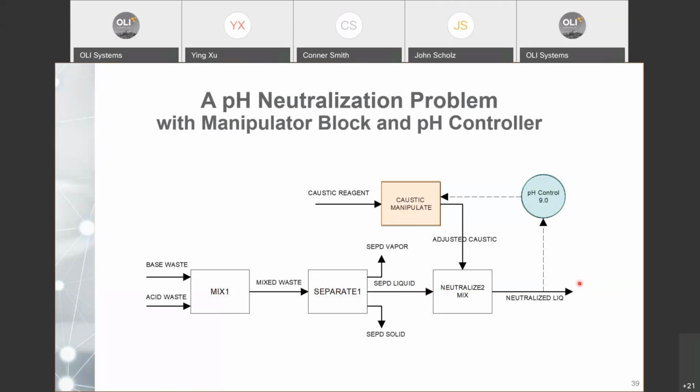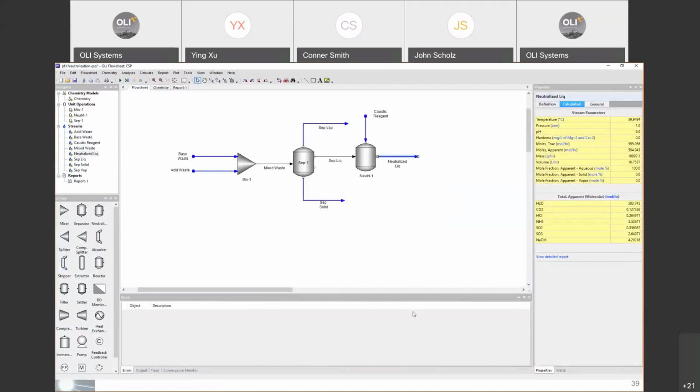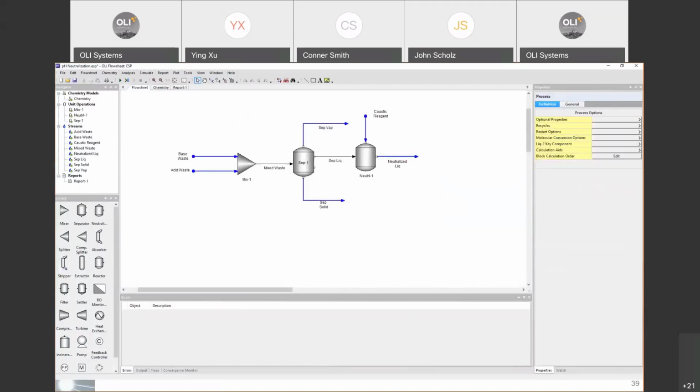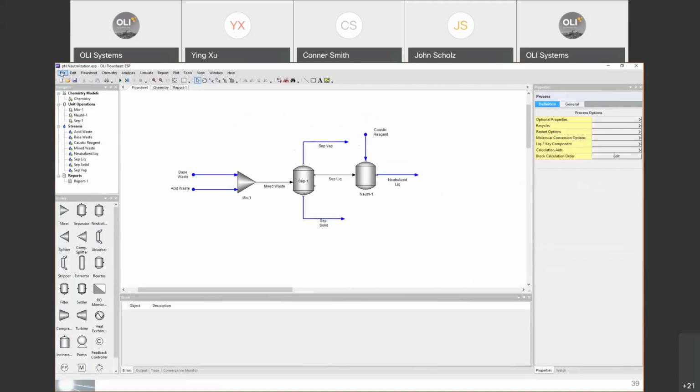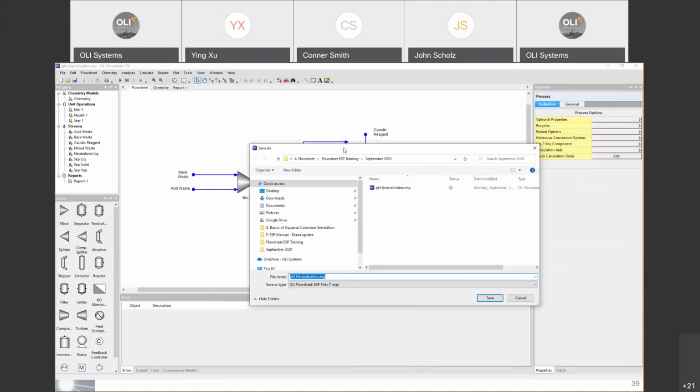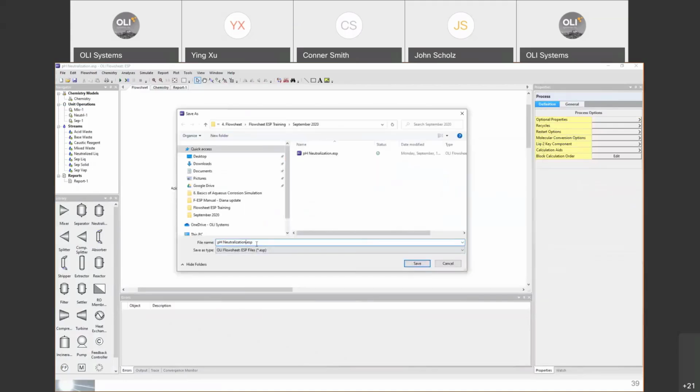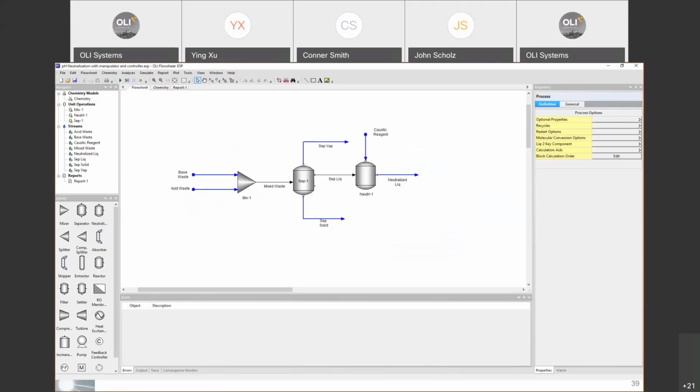Okay, so let me go back to the software. Oops, I opened the one that I didn't need. And this is what we have so far. Let's save it. And what I'm going to do now is go to the option File, Save As, and rename this to create a new file. I'm going to say that this is my pH neutralization with manipulator and controller. So we keep track of what changes we have made in our simulations.